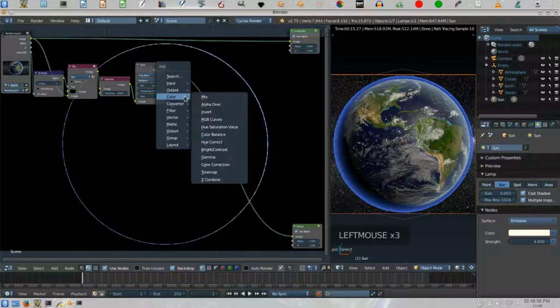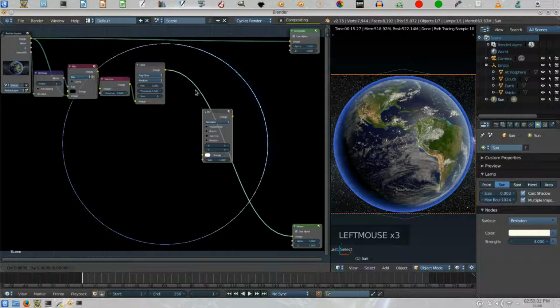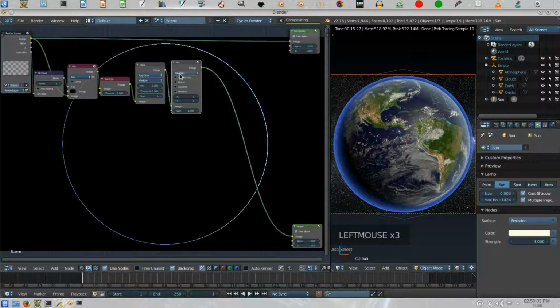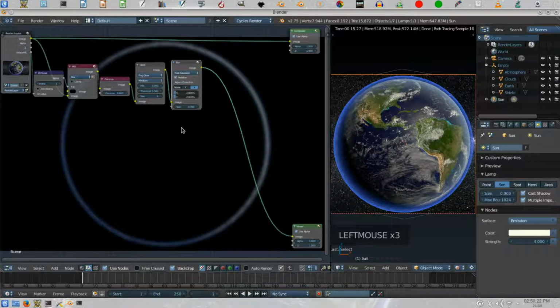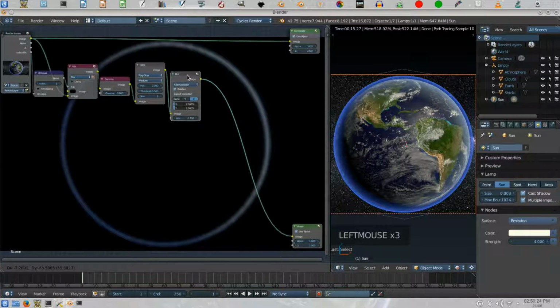So Shift A, Filter, and Blur. I'm going to go fast Gaussian with this one, relative, and we don't need much. I'm thinking 2% should be more than adequate. Let's put aspect correction on the x-axis there, and knock the blur size down 0.7-ish. Yeah, there we go.